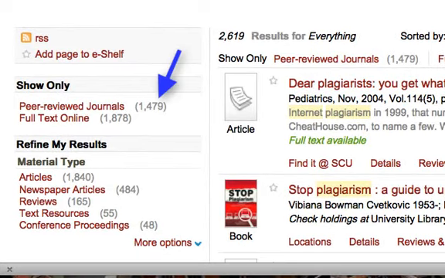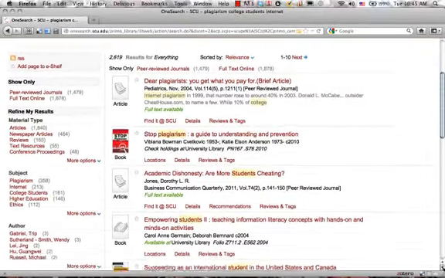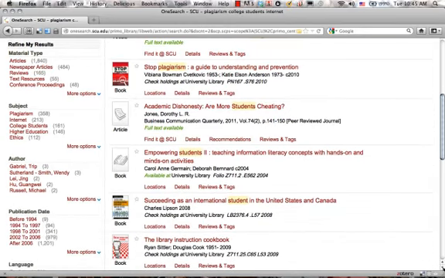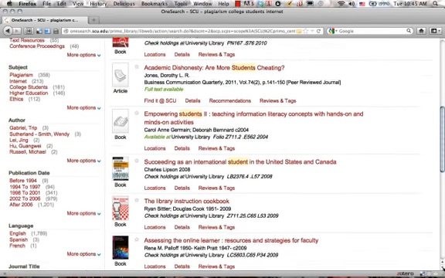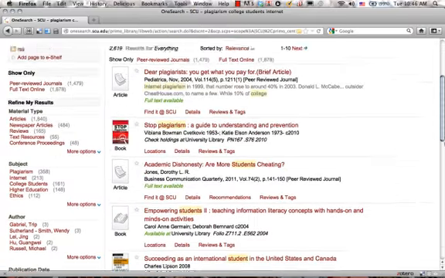Apparently, 1,479 of these are peer-reviewed journal articles. More types of materials are listed below. Let's take a look. Subjects will often be the words you typed in, but sometimes you'll get ideas for other words to use in searching. Most are self-explanatory. Author, publication date, language.